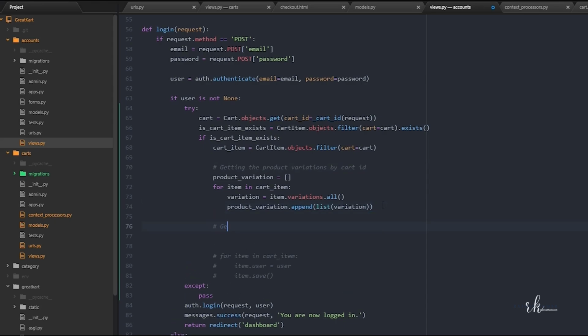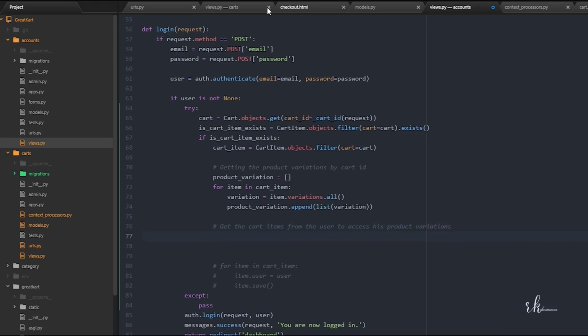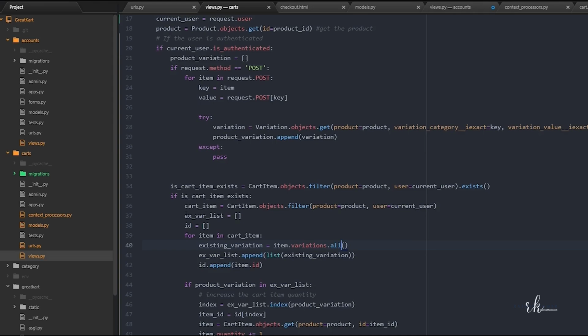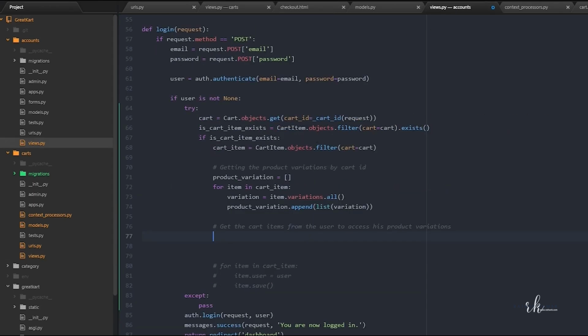Now we will get the cart items, to access cart items from the user, from the user to access his product variation. So here I will do the same thing. You can see we need to get the cart item. Copy here, and then paste it here.